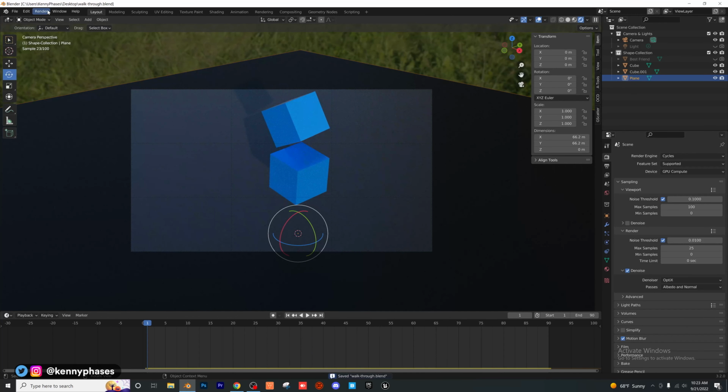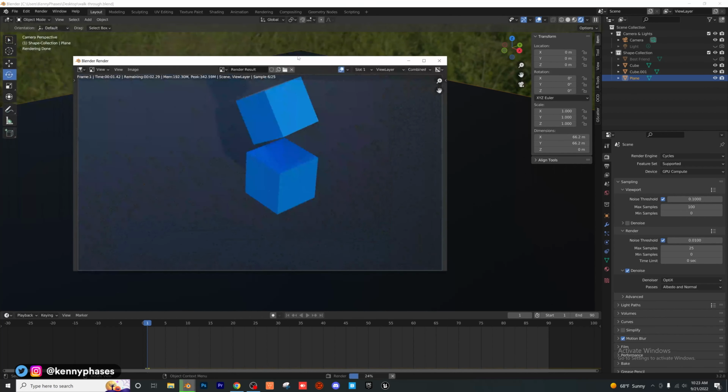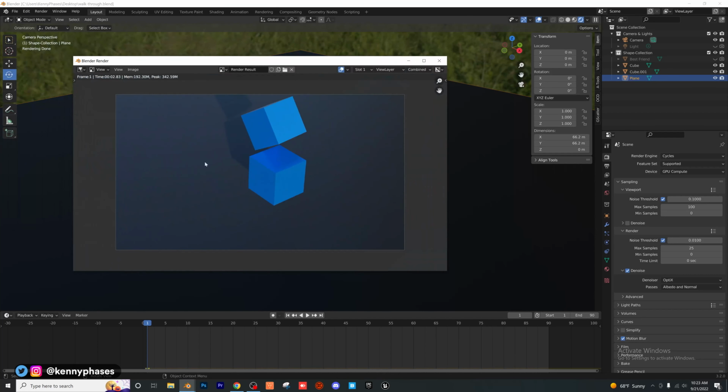Now what I want to show you guys is how you can do a quick test render. So I'm going to do render image up here, and it's just going to render one image for us. Let's see how long it takes. It took about 2.83 seconds, so not too bad. So there is our image render right there.